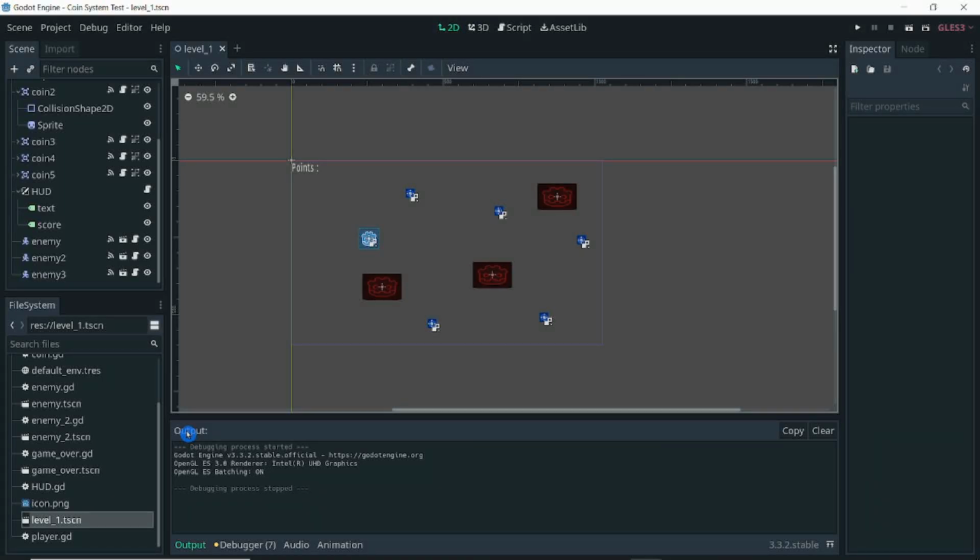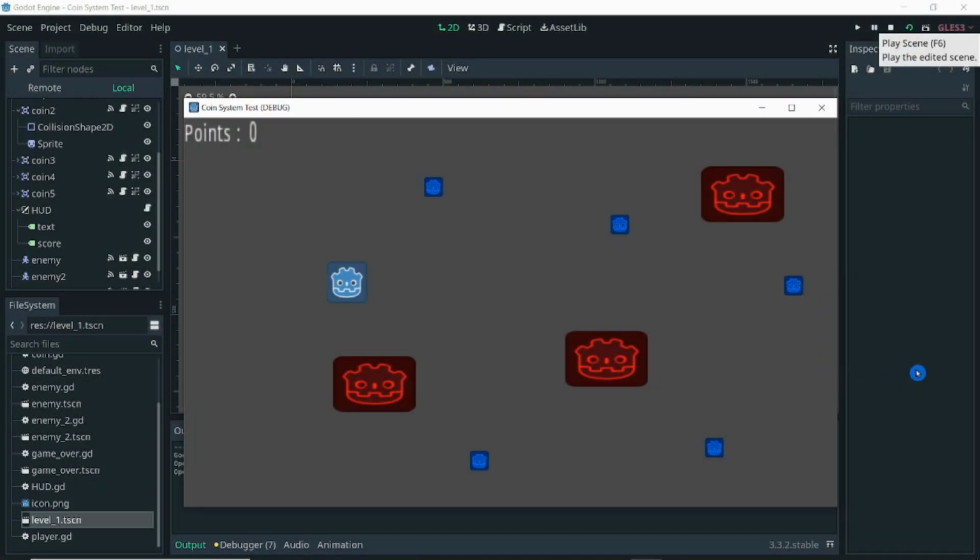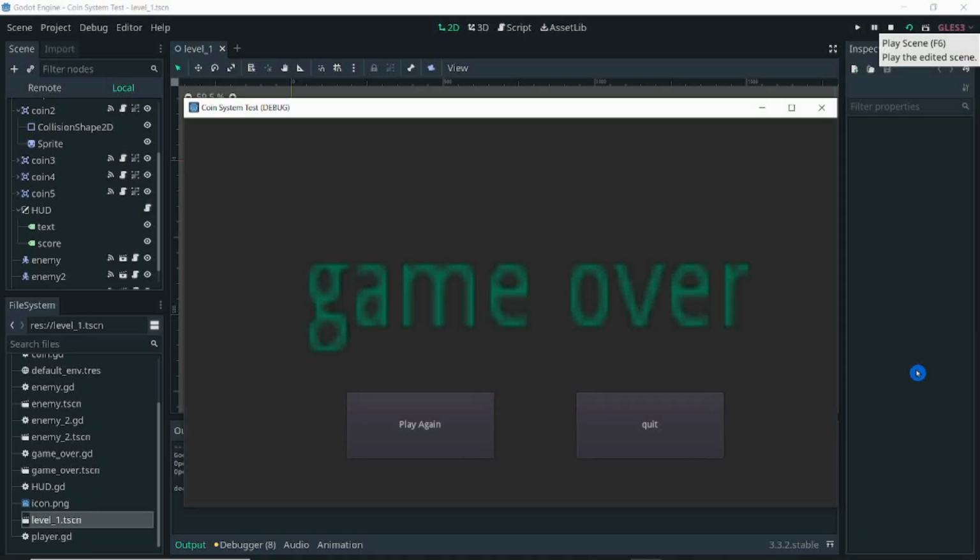In the last video, we have built coins and accounting system. Today, let's build an enemy and a game over screen. That also includes two buttons, quit and play again. Like this.